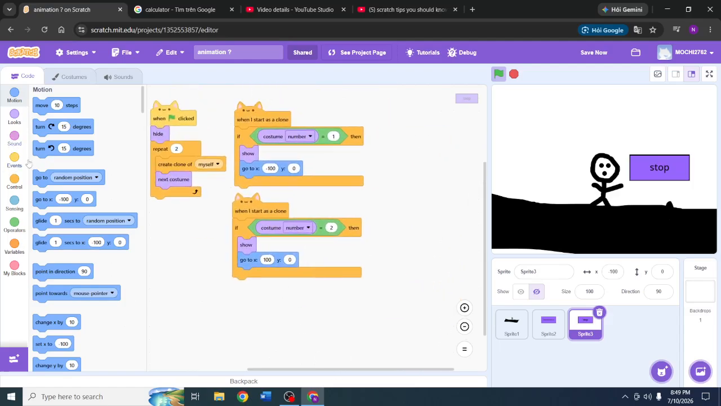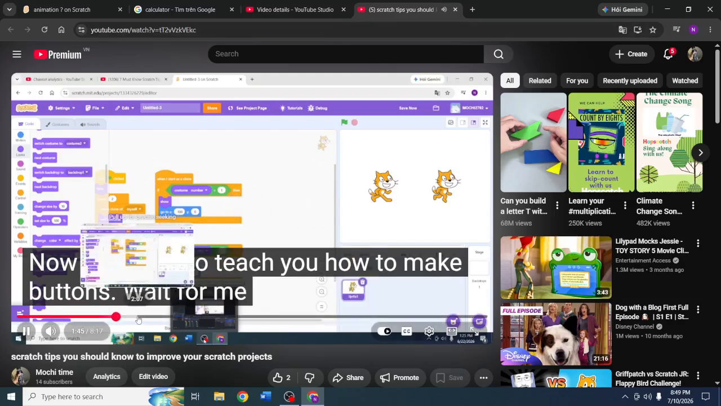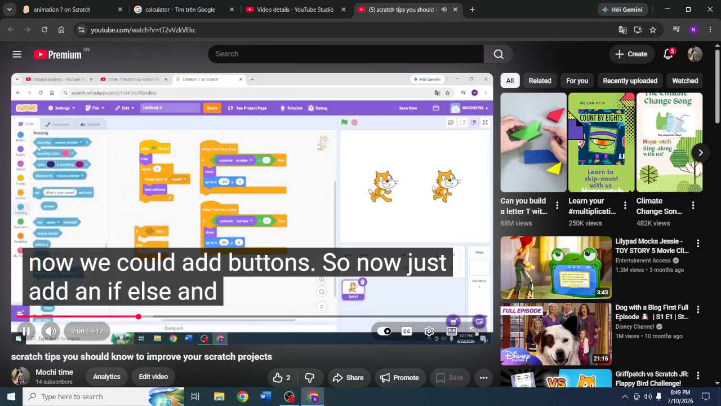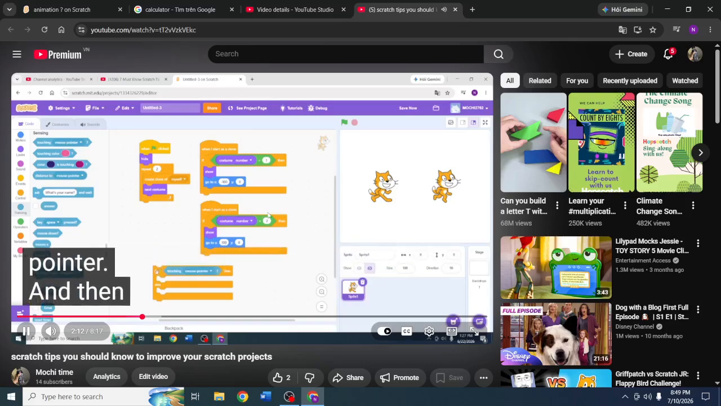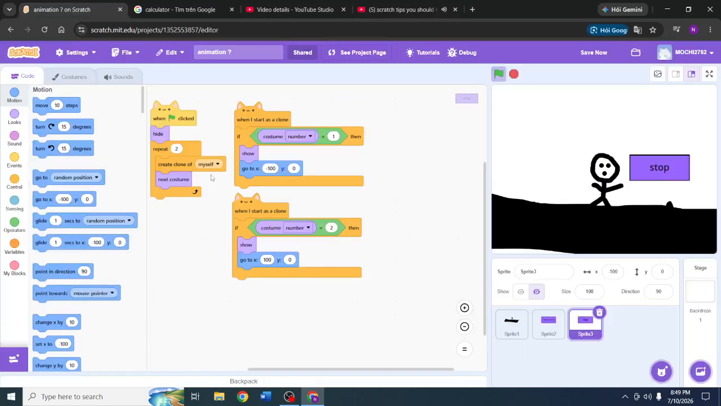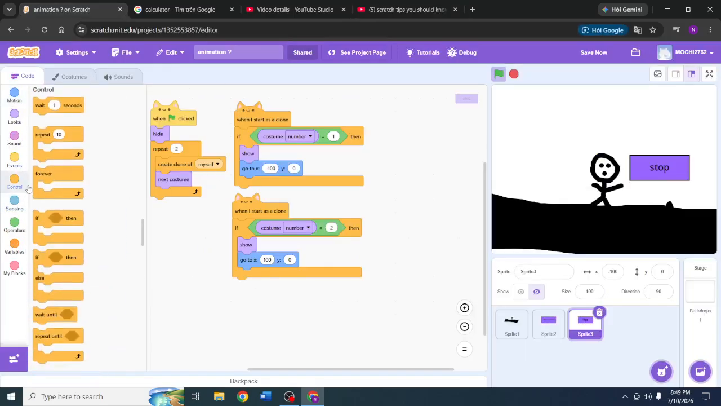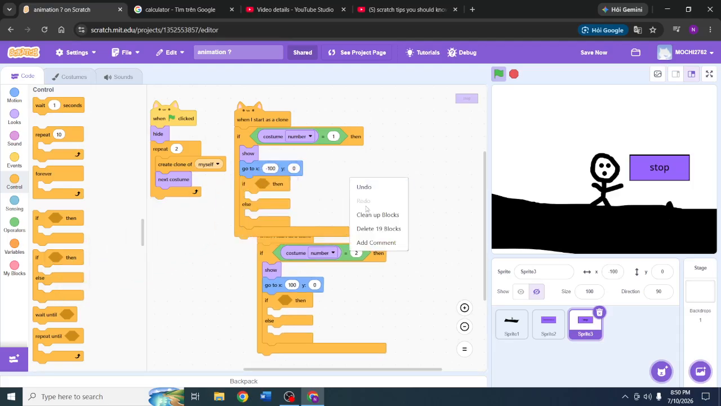Okay, so let me just see if there's anything. Wait, for me to use an if else and add a touching mouse pointer, and then we'll just put this in here. Okay, we put it under. We could put it under. So just put it under here. Like this. No, it's in an if else. No. Okay, let's just clean up.